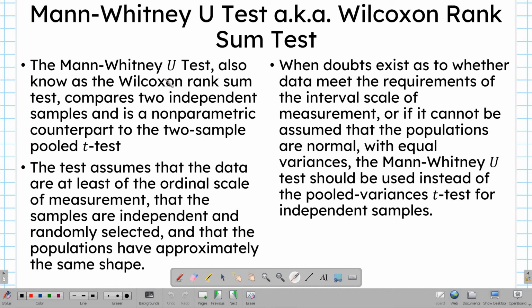So, the reason why we interchange the names is because Wilcoxon was the first statistician who computed this test, and then two other statisticians, namely Mann and Whitney, improved this test. That's why they share the same name. So the Mann-Whitney U-test, also known as the Wilcoxon rank sum test, compares two independent samples and is the non-parametric counterpart of the two sample t-test.